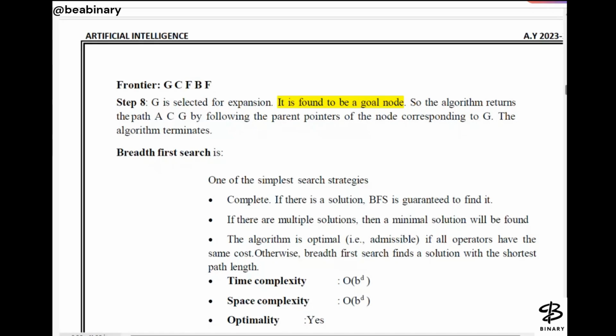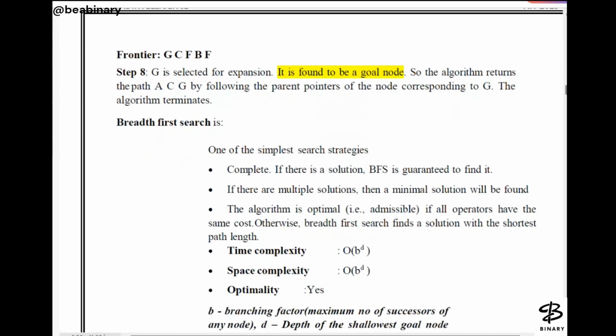How will you define a breadth first search? Basically, you are expanding each and every child first, and then another child. And in between, if you get the goal state, your search algorithm will be terminated. So how will you define it? It's complete: if there is a solution, BFS guarantees to find it.